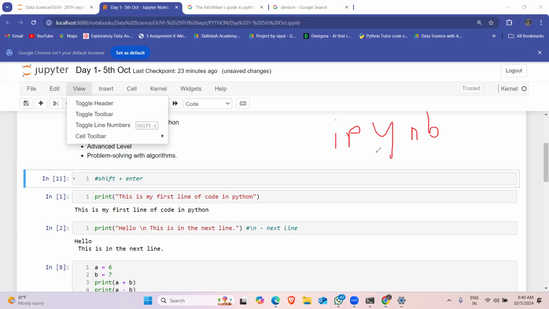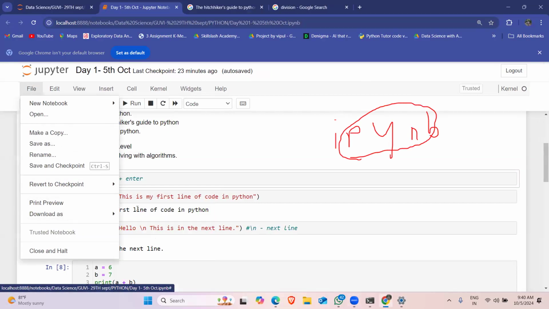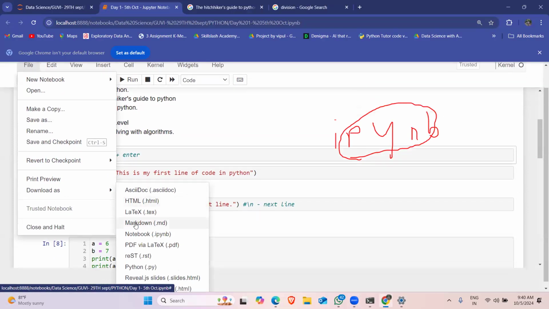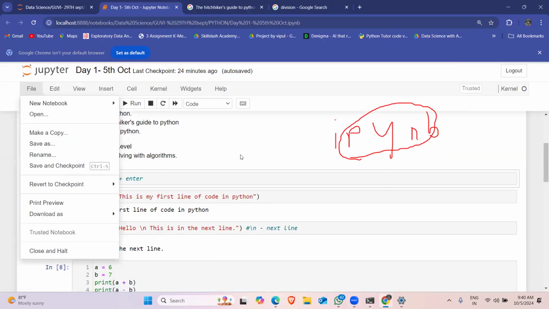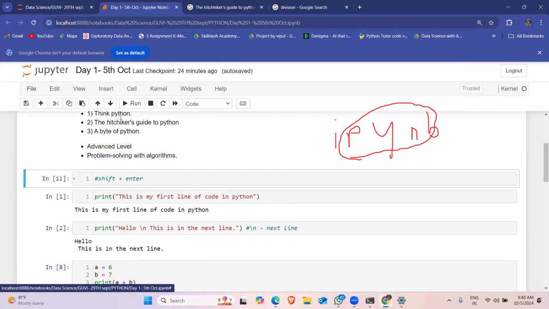IPYNB, Python notebook. This has the extension of Python notebook. But you can also download this as HTML, Markdown, notebook, Python, PDF as well. The dot py, right? Dot IPYNB means your Python notebook.